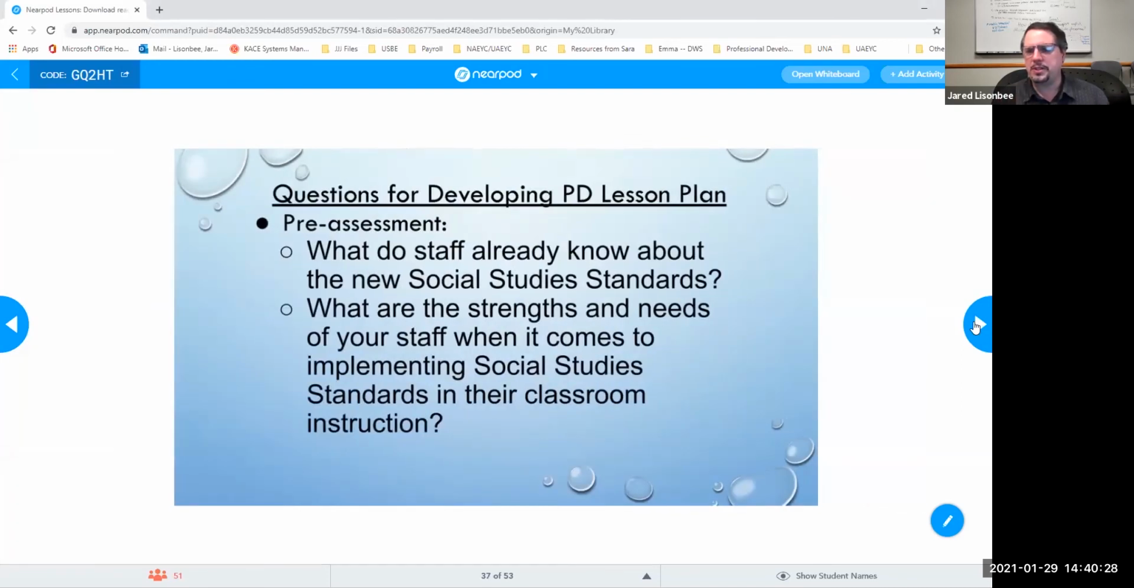Each of these corresponds with the sections on the template. So again, keep in mind, this is the parallel process idea. The first thing is, just like as you're taking on the lesson planning for the children in the classroom, the first thing is to do a pre-assessment to identify what your staff already know, what are their strengths as far as teaching and communicating social studies standards, as well as what are some of the areas that they need to expand on or need to develop as they're learning how to effectively implement social studies standards in their classroom.